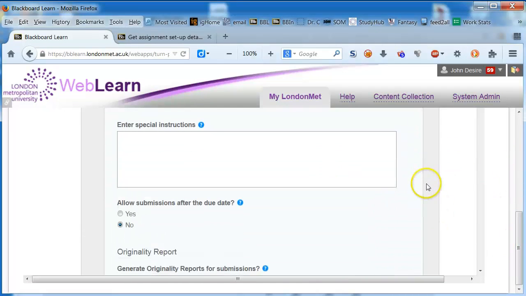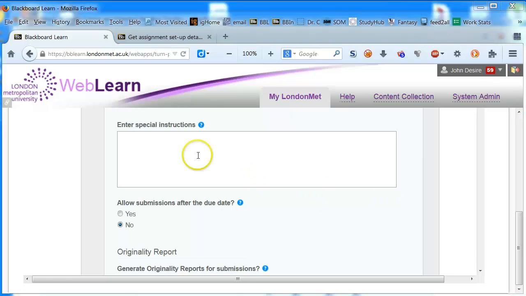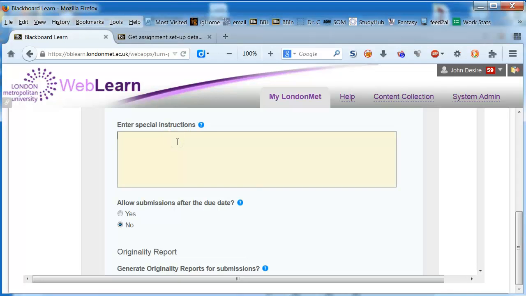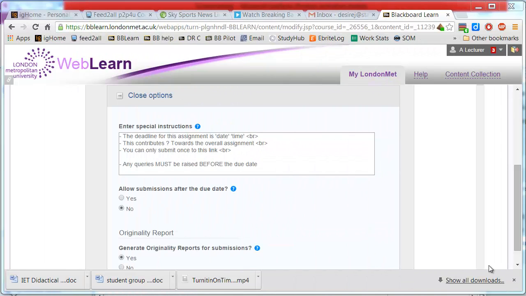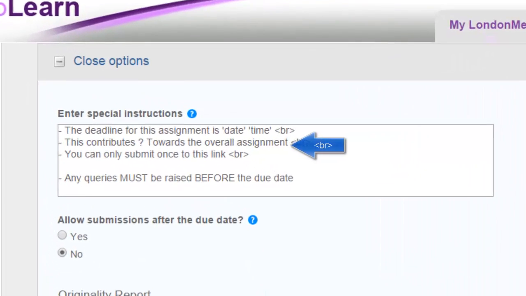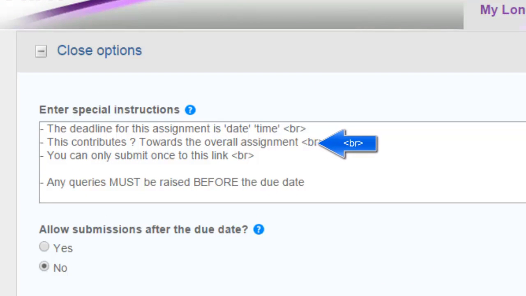Make sure you put enough instructions for the student to understand, because this is the only place where students will see instructions for the Turnitin link. Here are some suggestions. You can pause the video here just to have a look to see what these are. Unfortunately, the carriage return in the Enter Special Instructions box does not work, so you have to include the tag BR at the end of each sentence to get it to return.